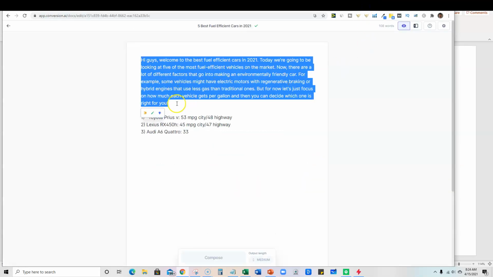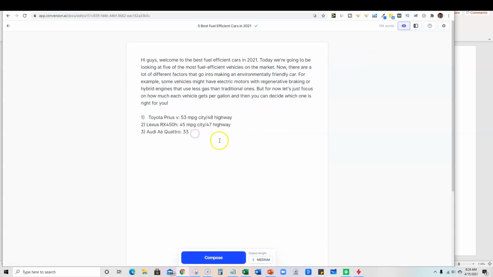You can read that. I just read that and it's like a human just wrote that. There's no grammatical errors. It's just great. So the content, this is the best software and technology as far as content creation that I've ever seen.